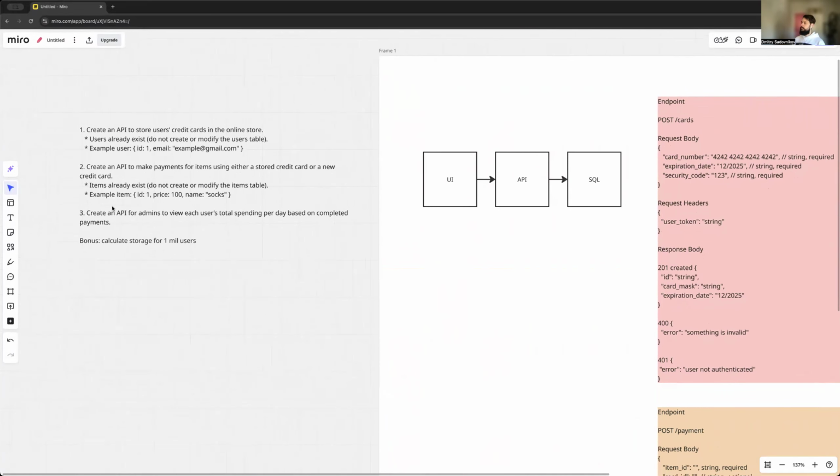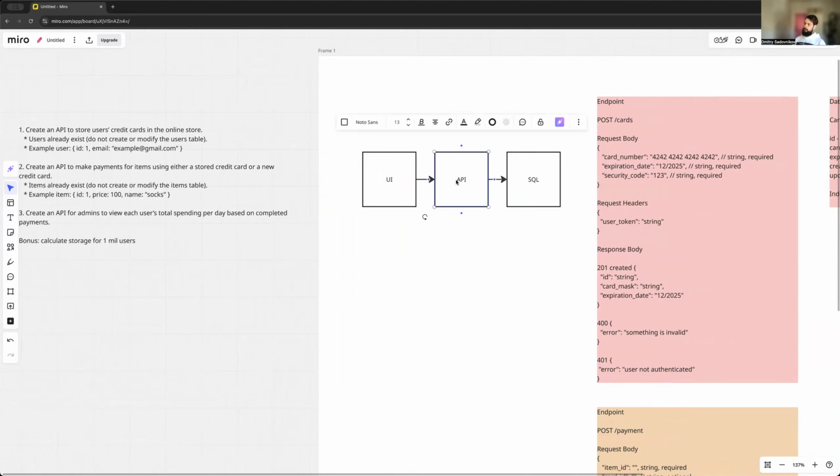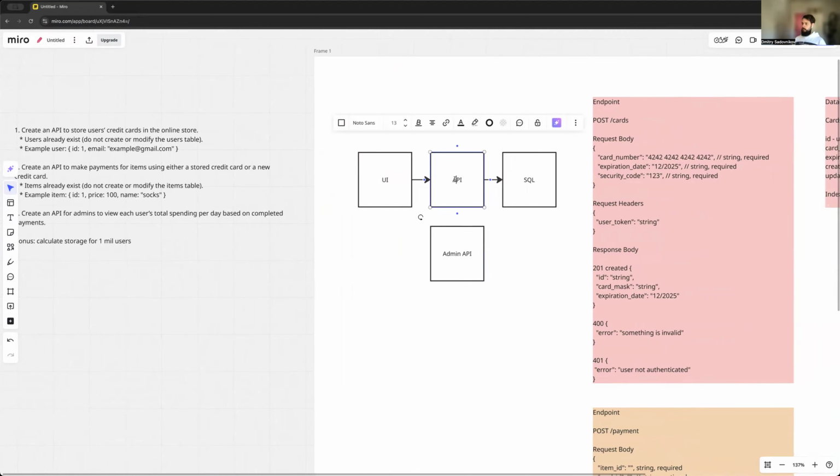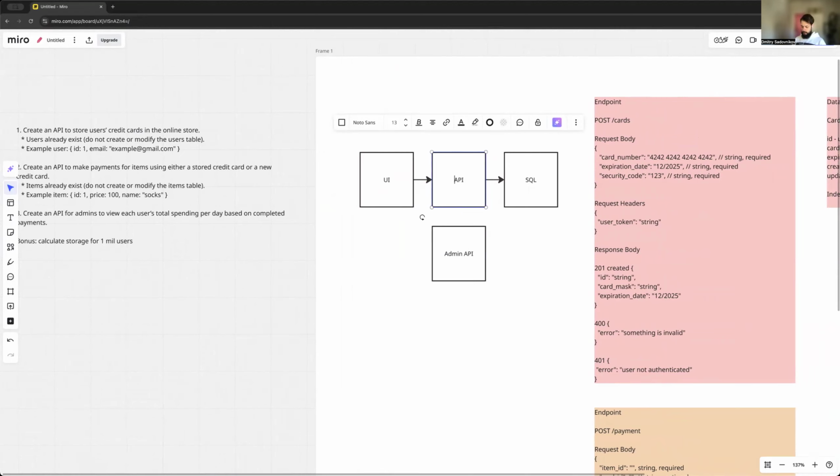Okay, the third task is to create an API for admins to view each item's total spending per day based on completed payments. Yeah, okay, we have API in our system, and now we have another service. It's admin service. And this is probably payment API.